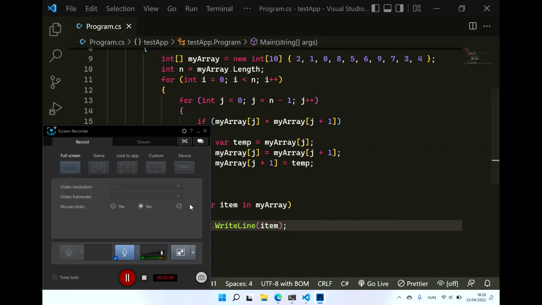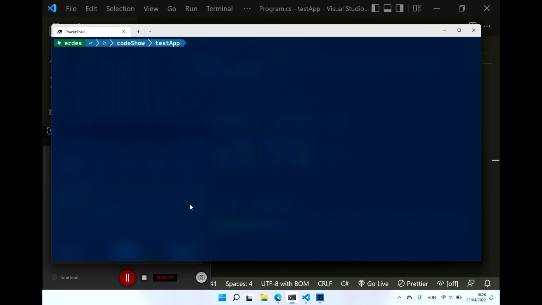Okay, so now if we run this application, the numbers should be ordered by ascending. Yes. 0, 1, 2, 3, 4, 5, 6, 7, 8, 9.